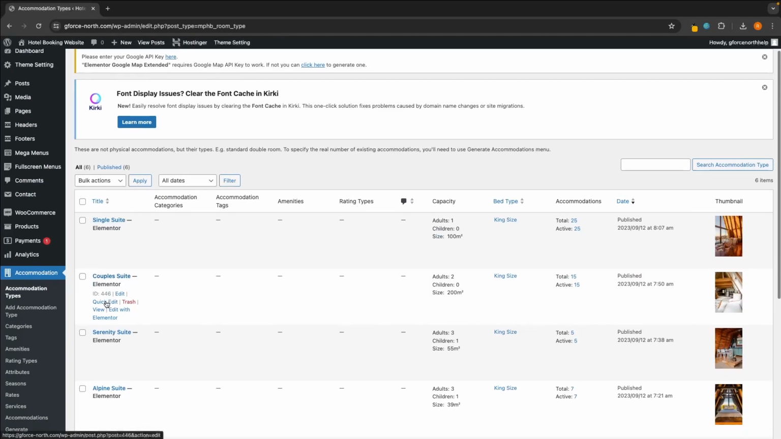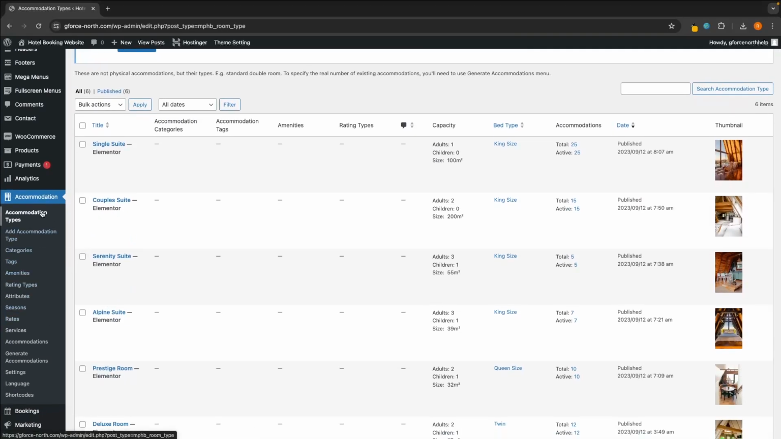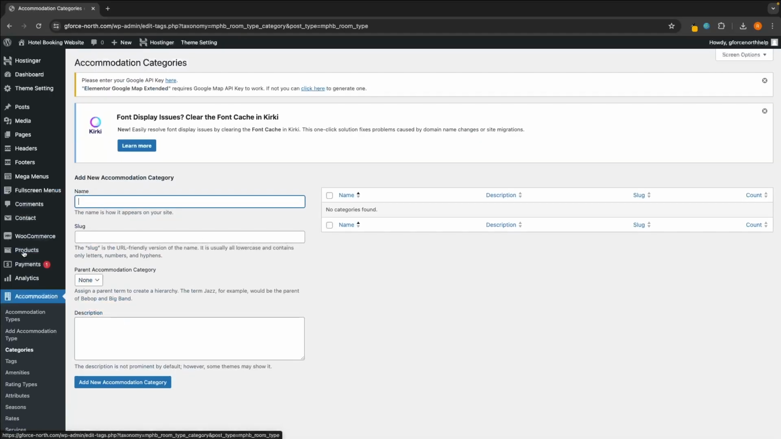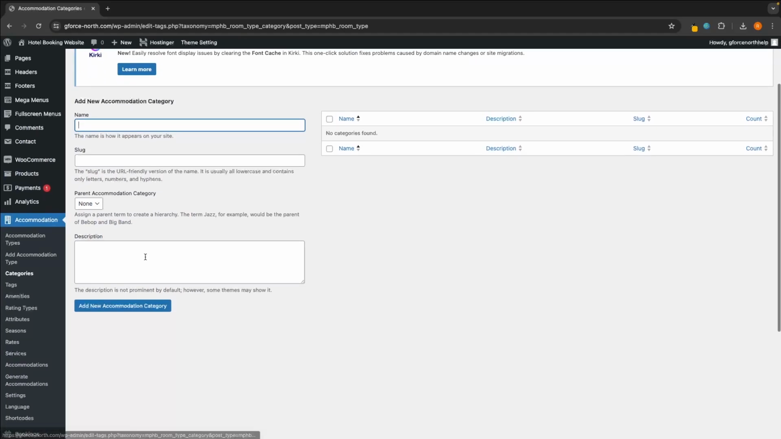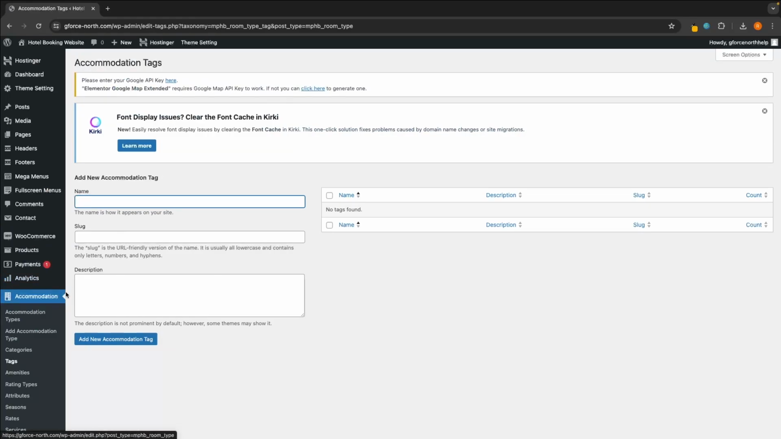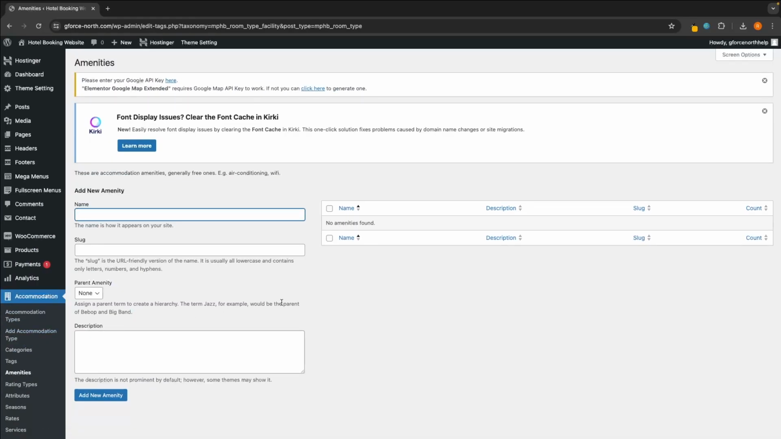So once that is added in, let's see some of the other settings that we can use under accommodations. So for categories, I wouldn't recommend adding these in. The same for tags. And then amenities, you would think that we actually really need to add on this screen.